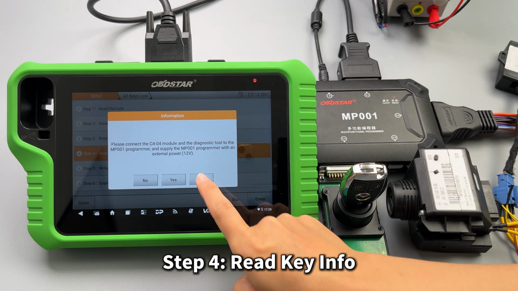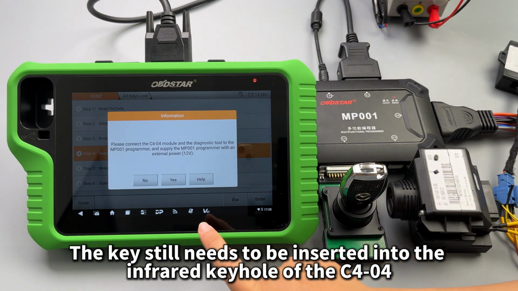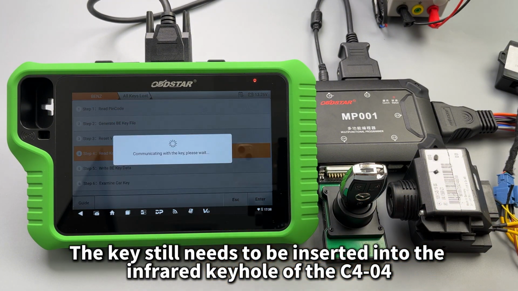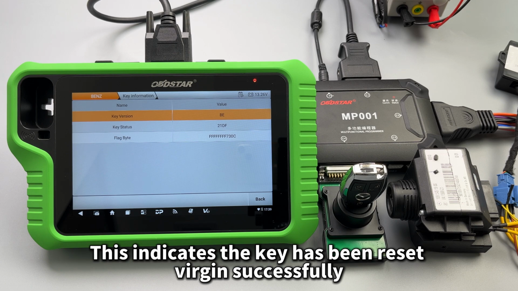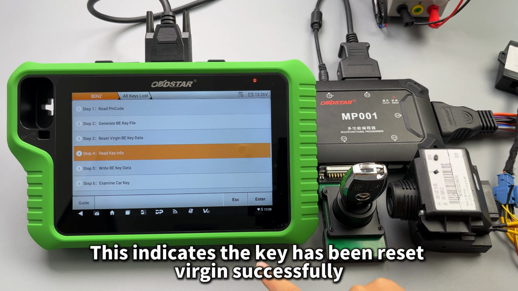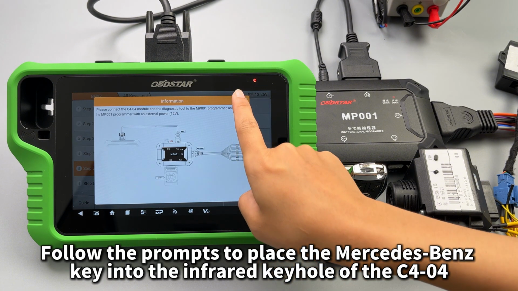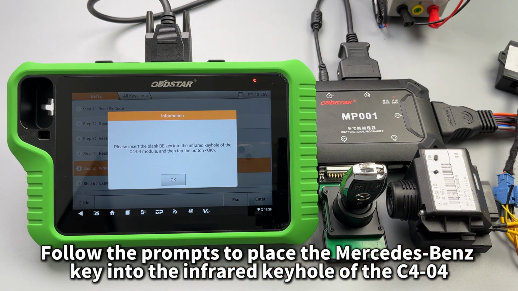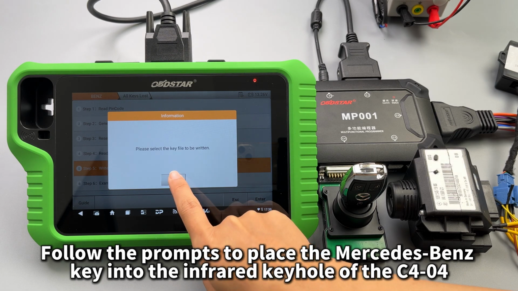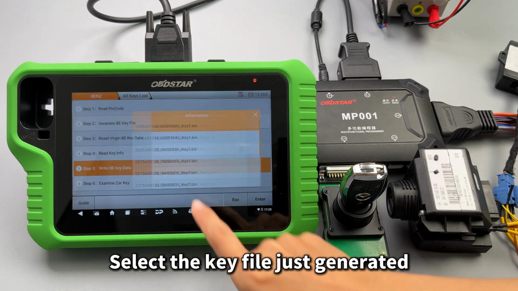Step 4. Read key info. The key still needs to be inserted into the infrared keyhole of the C404. This indicates the key has been reset. Version successfully. Step 5. Write B key data. Follow the prompts to place the Mercedes-Benz key into the infrared keyhole of the C404. Select the key file just generated.